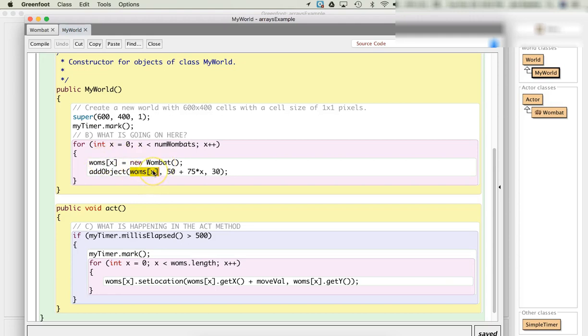I want to put that onto the screen. So I put the wombat onto the screen. This is a spacing where I'm going to say I want the x coordinate. This is the x coordinate of the wombat, and it's a math expression. What it says is I want to put it at 50 plus 75 times x. So it's going to start. This is my initial value. This is a linear equation right here. Initial value, and this is my rate of change. So it's going to start at an x coordinate of 50, and every time I go through the loop, it's going to space it out by 75 more, always with a y position of 30.